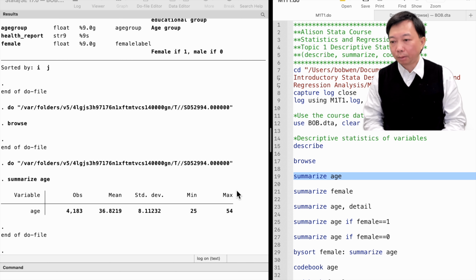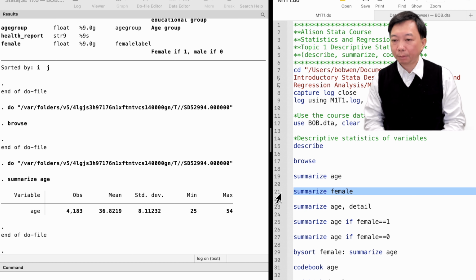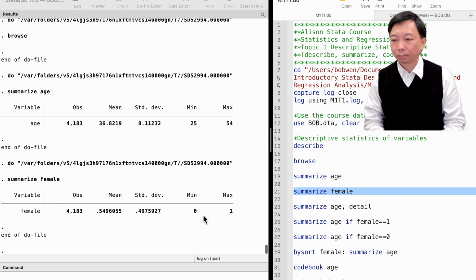From the minimum and maximum values, we can tell whether the variable is a continuous variable or a binary variable. For example, if we type summarize female, we find that it is a binary variable, which is also called the dummy variable. It takes on only 2 values, 0 and 1.